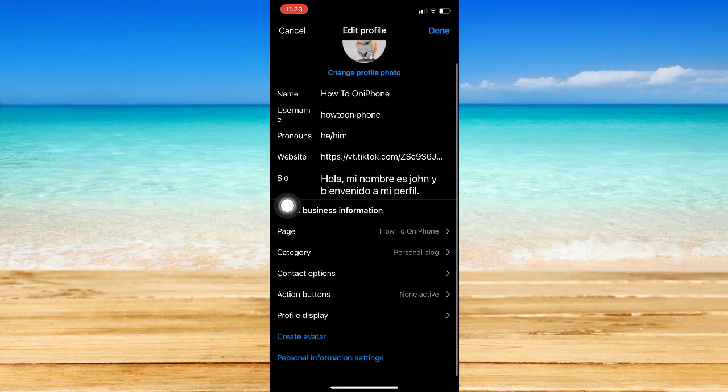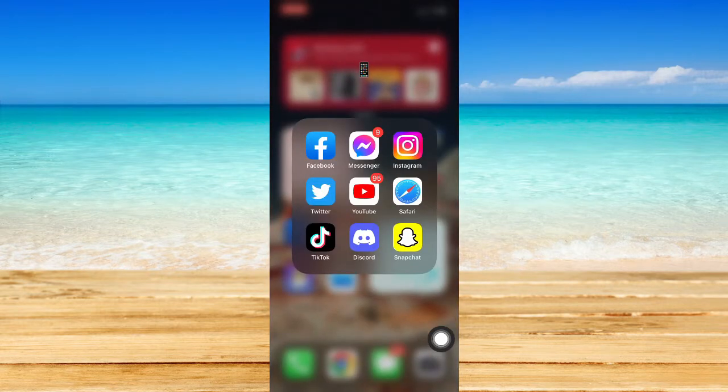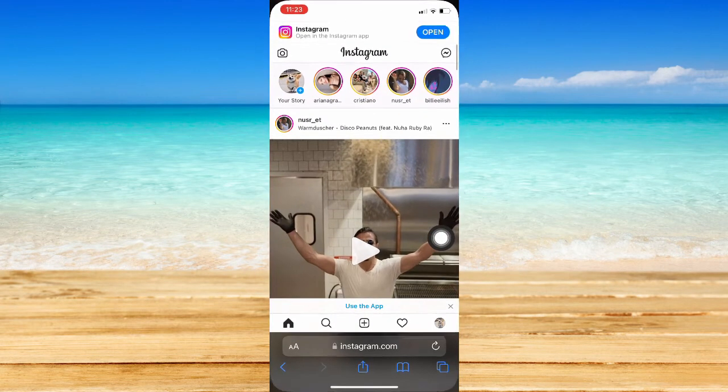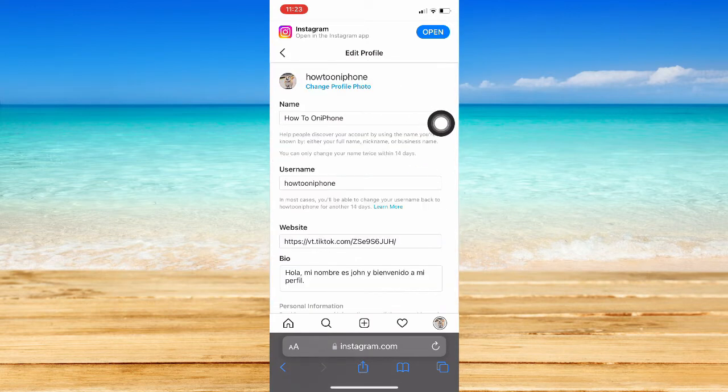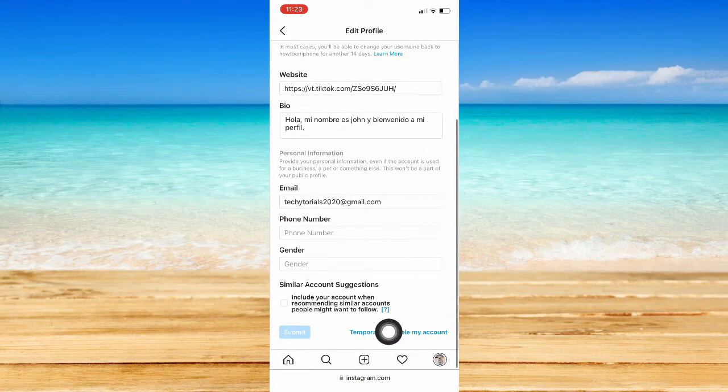So as you can see right here on the bottommost part, you may not be able to see the deactivate or disable account option. But if you are using Safari or Google Chrome and go to Instagram.com and sign in with your account, go to your profile, click on Edit Profile, and on the bottom part, you may be able to see the temporarily disable my account. So this option is the same as deactivating your account.